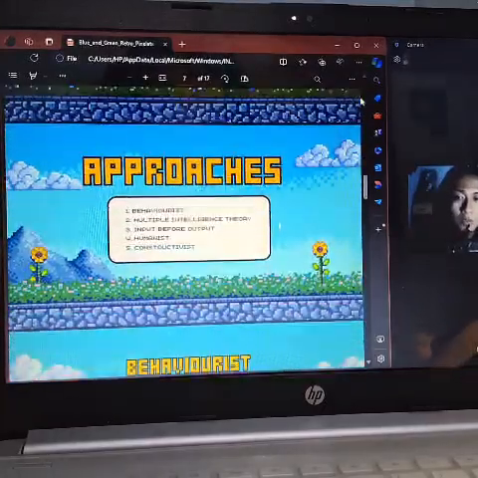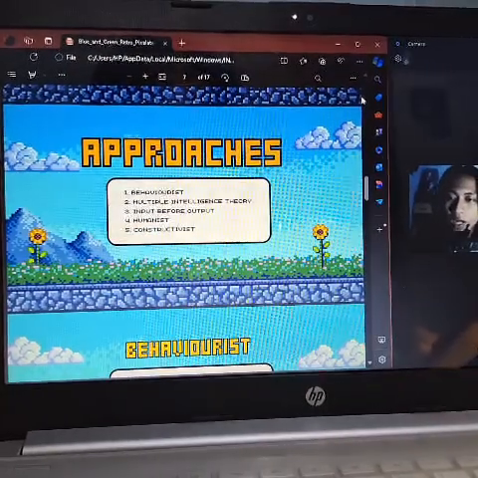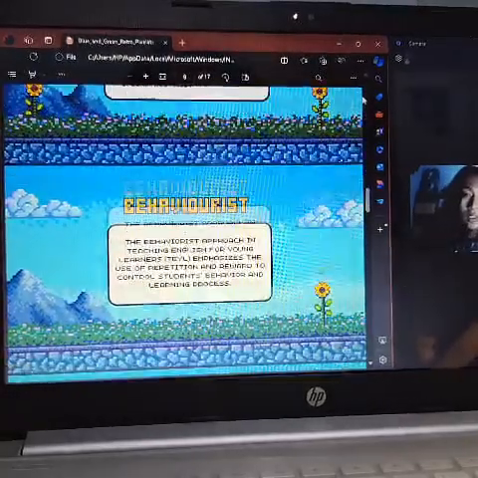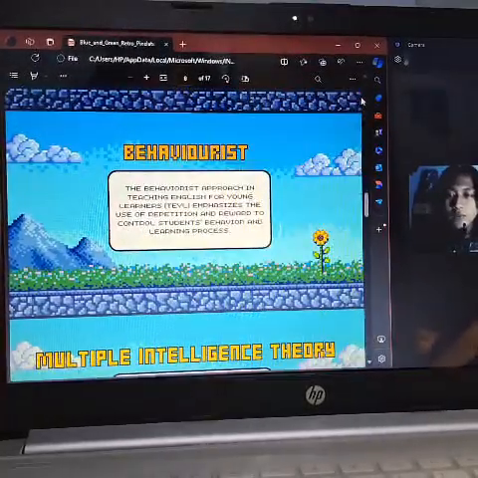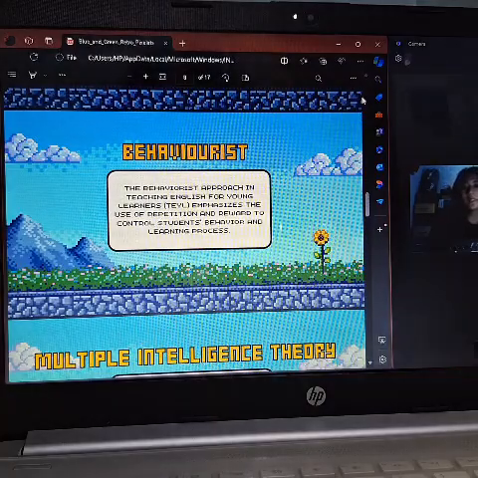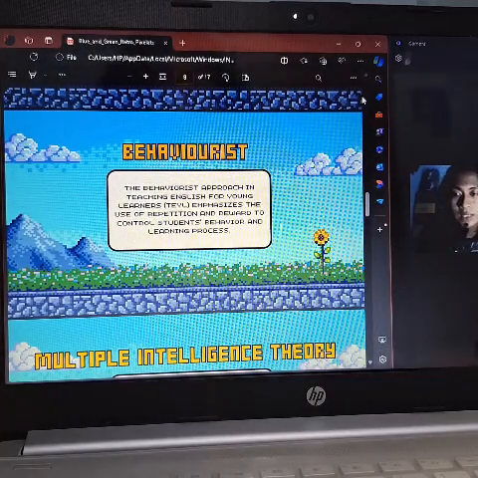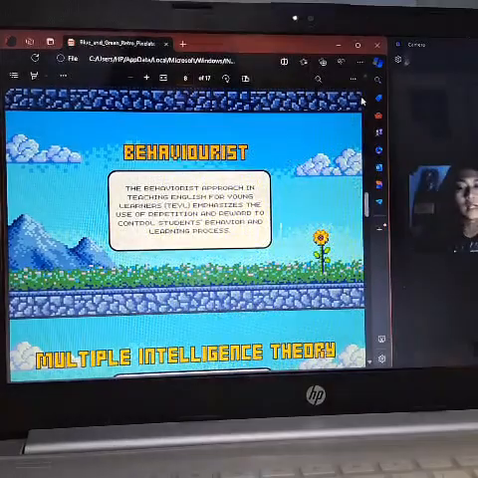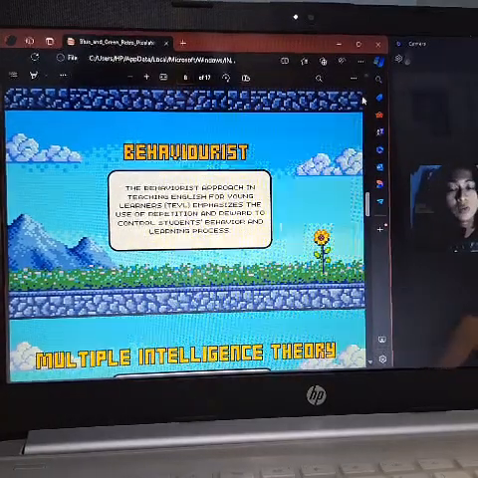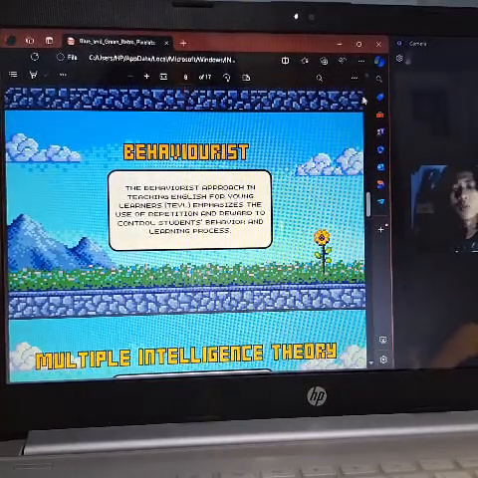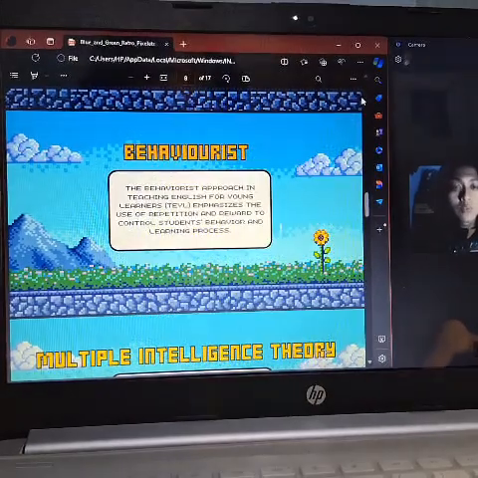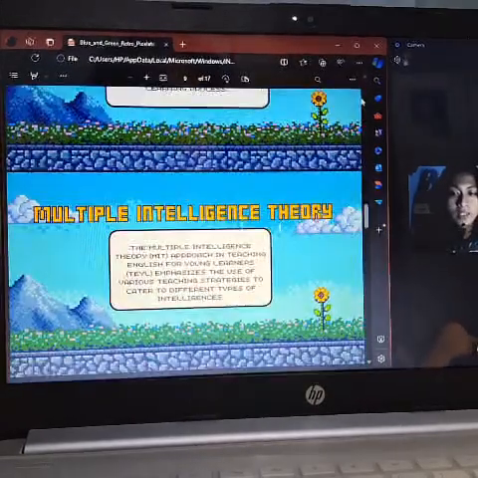Let's talk about approaches. So there are 5 approaches in TEYL, teaching English for young learners. The first one is behaviorist. In teaching English for young learners, it emphasizes the use of repetition and rewards to control students' behavior and learning process. So the approach needs to go through the behaviorist way. And the next is multiple intelligence theory.